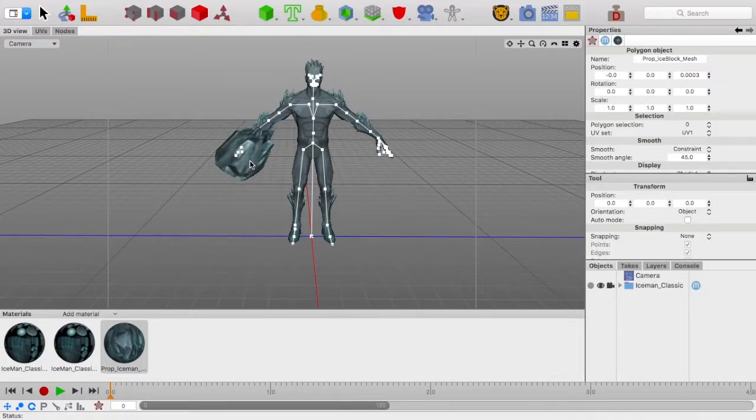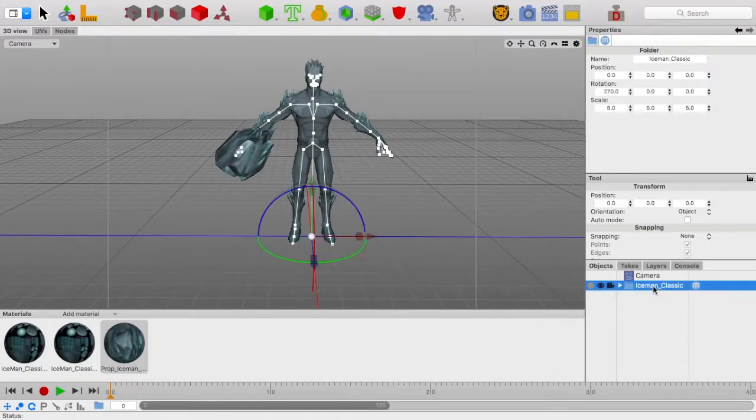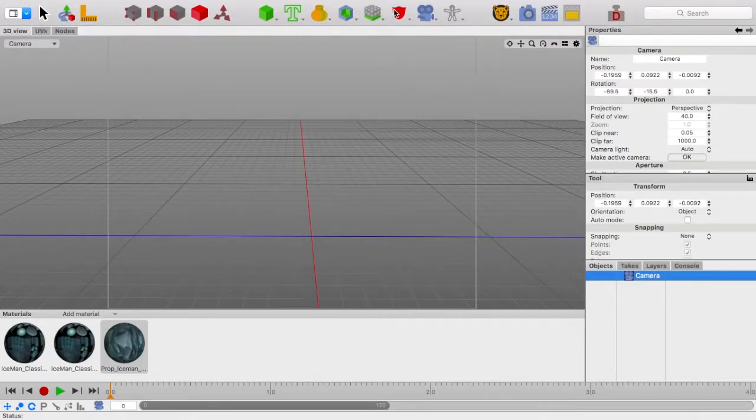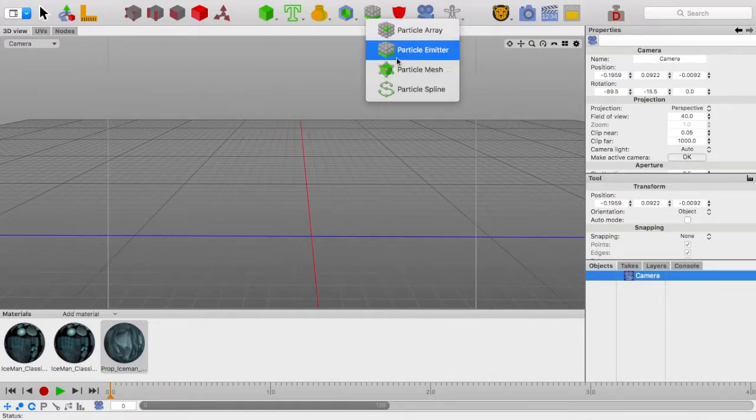Okay, so for this specific tutorial, we will not be using the Iceman model, so I will just delete him, because today we will be discussing something a bit more complex, particles. Today we're going to be specifically talking about the particle emitter.